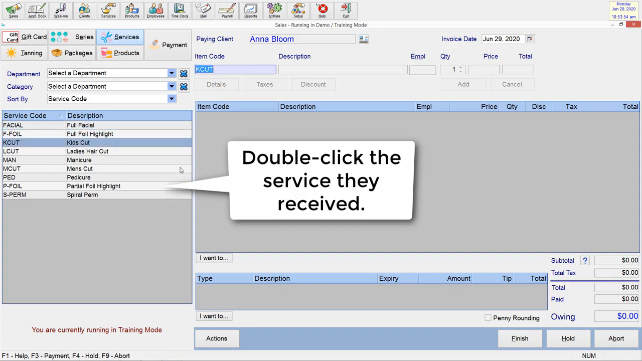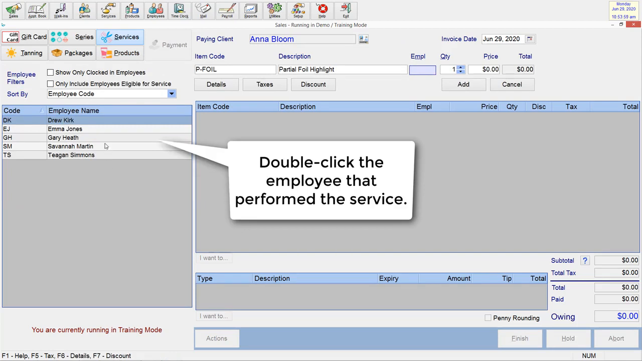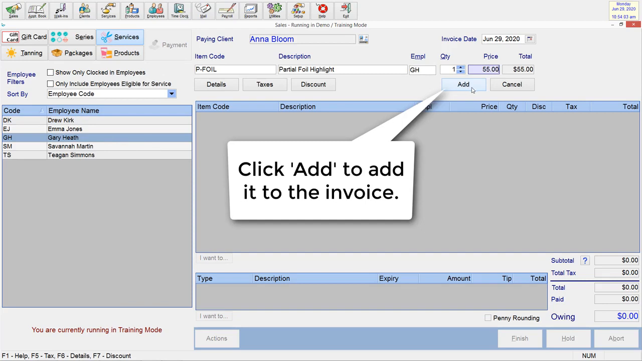Double-click the service they received. Double-click the employee that performed the service. Click Add to add it to the invoice.